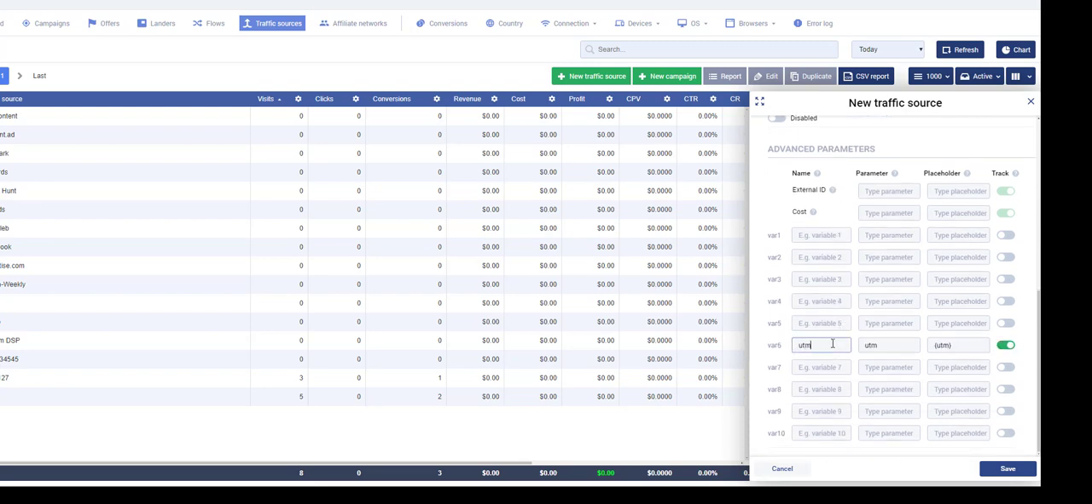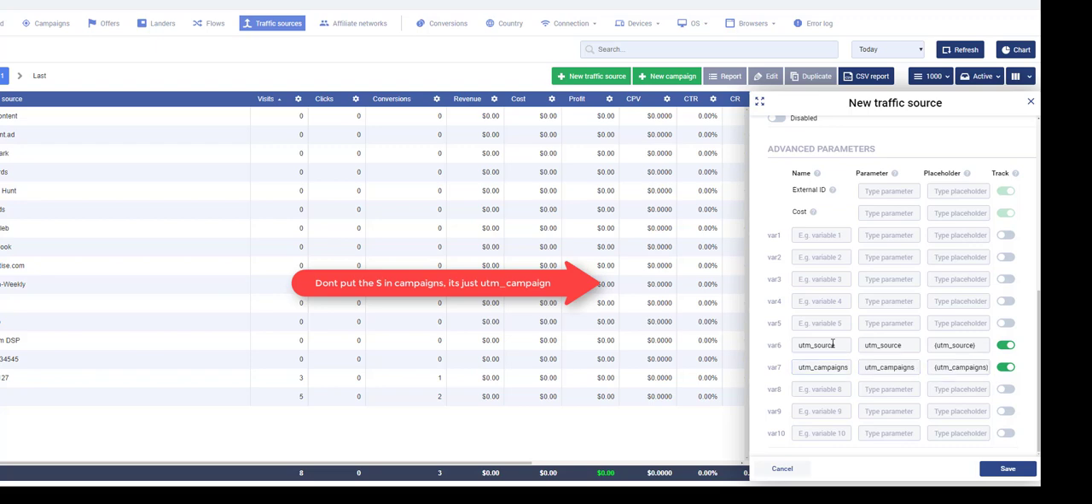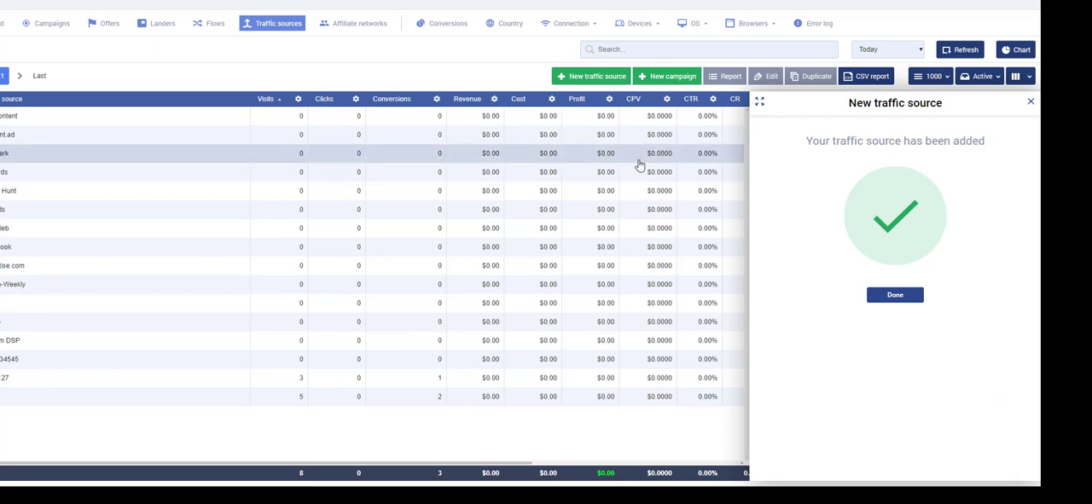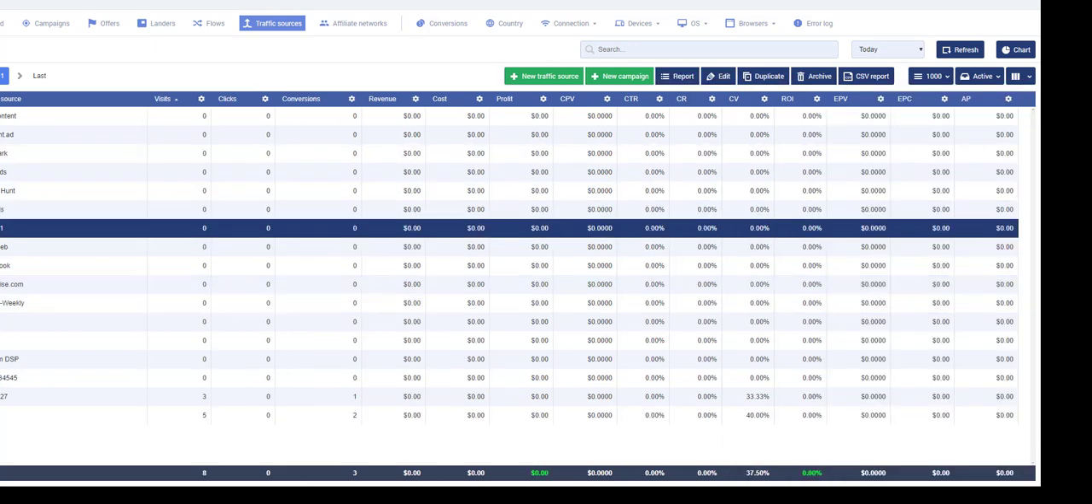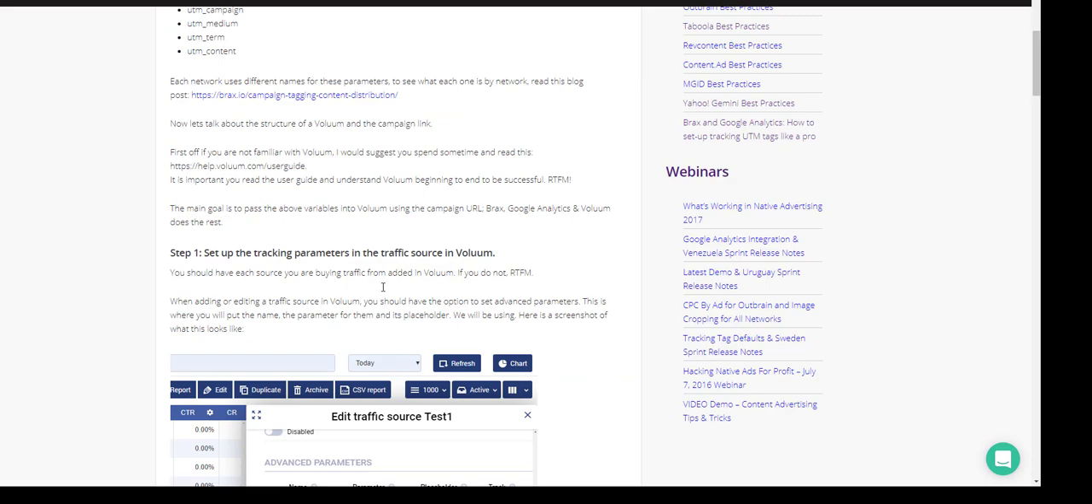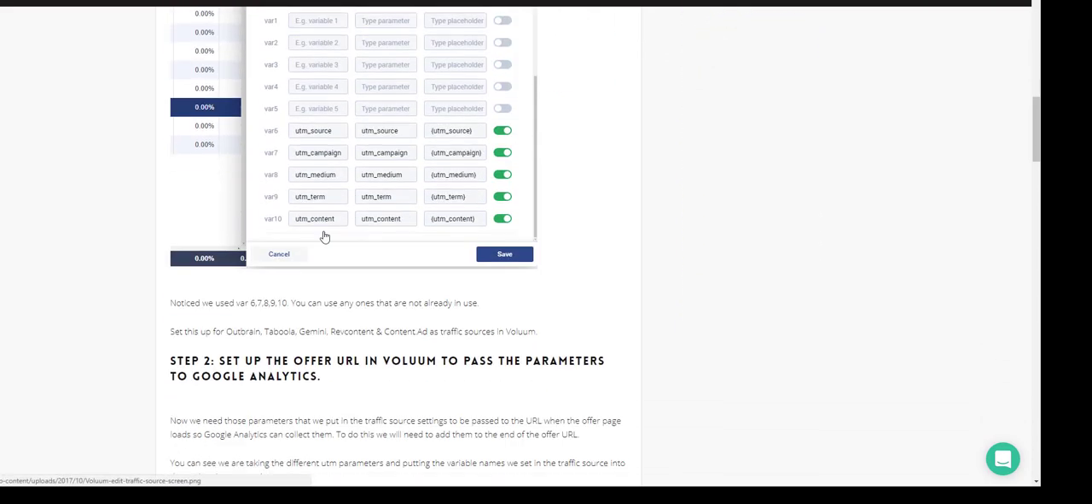We're going to put all the UTMs in. I'm going to type them out. You can feel free to just paste them, and we're going to put them exactly as Google Analytics likes them. So we'll go through each one here. Once that's done, you're just going to go ahead and hit save. Right, and now we've done the first part of the process. As you can see here, we have an example of that.